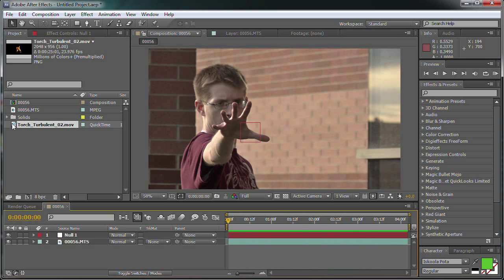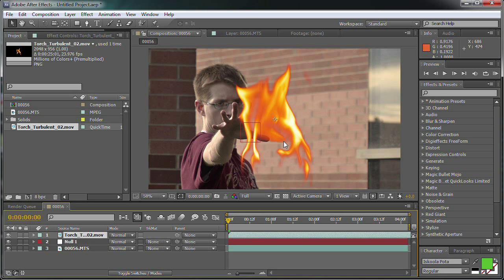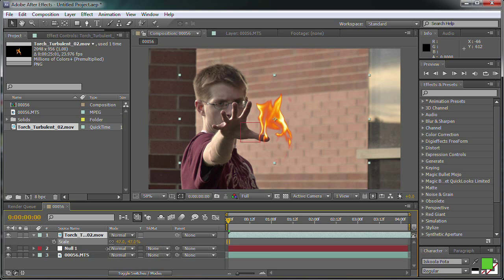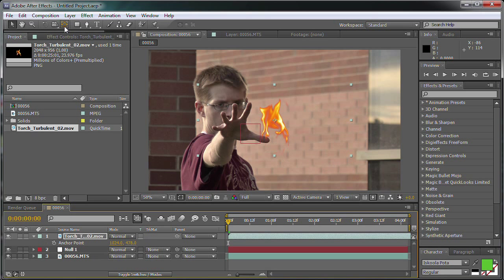So what I'm going to do is bring this torch turbulent 02.mov file into my timeline, and it's going to be much too big. So you can go into the scale settings by hotkey S: select the layer and hit S, which brings that up, and you scale it down to the size that you need. Also, we're going to edit the anchor point, which is A, or you can come up here and use the pan behind tool to bring that down to the center of the flame.